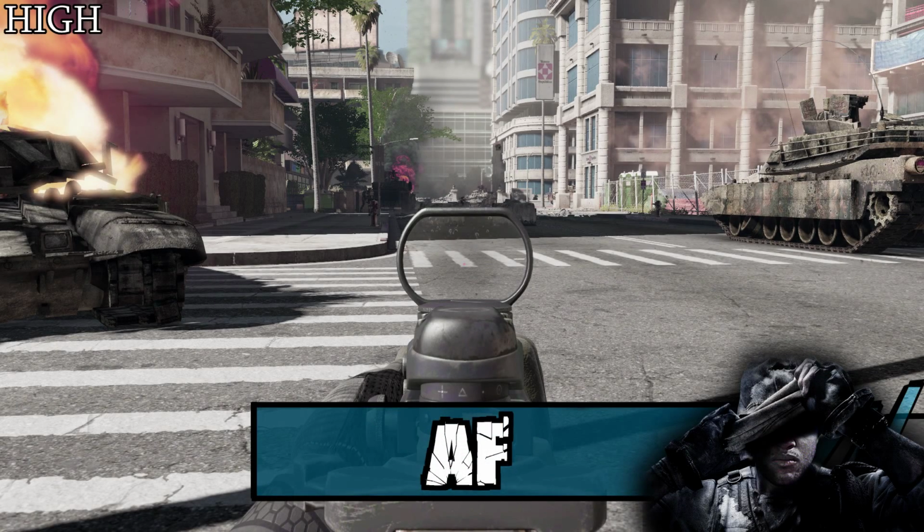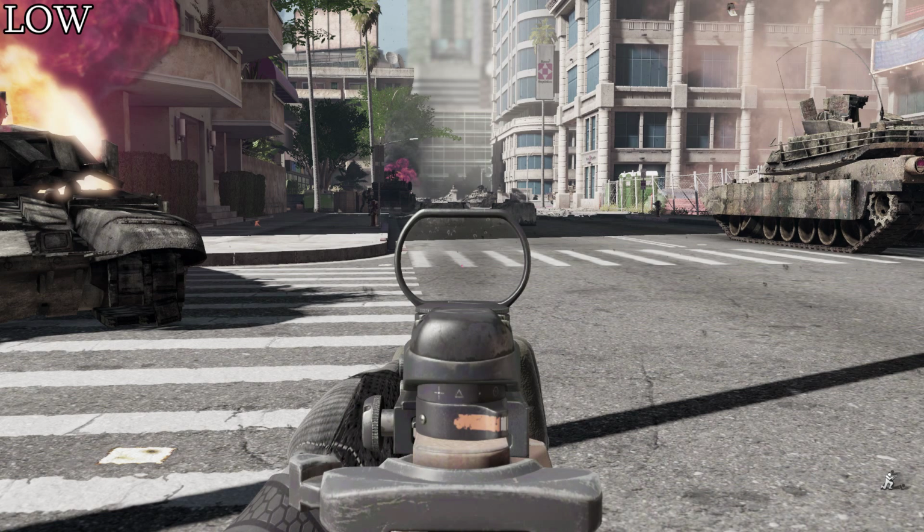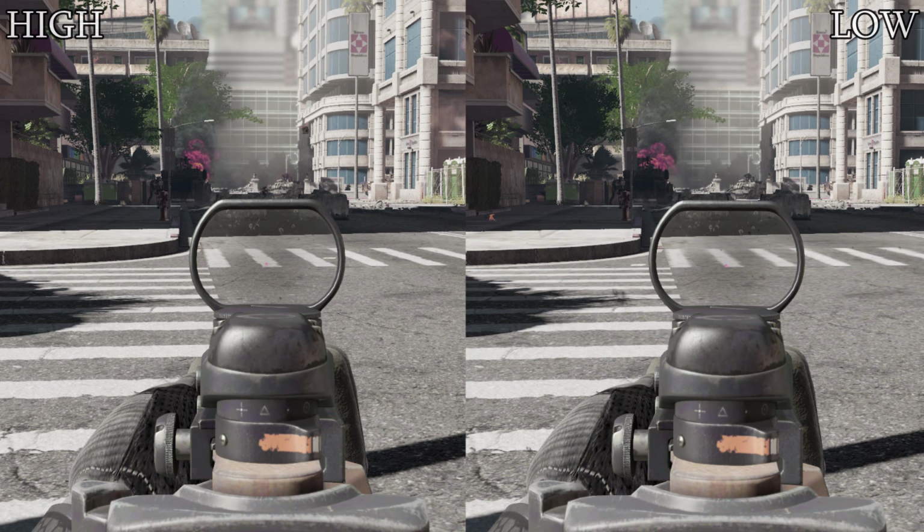Anisotropic filtering, also known as AF, has almost no impact in performance, and it makes textures at a distance look very sharp and detailed. Take a look at the street crossing lines. Notice how they appear sharper when it's turned on.